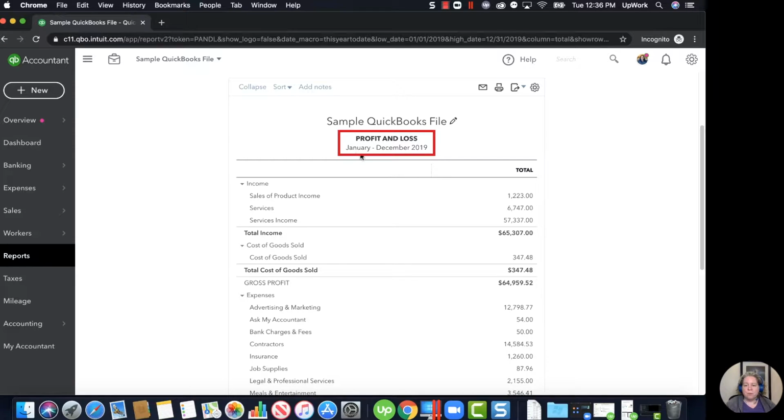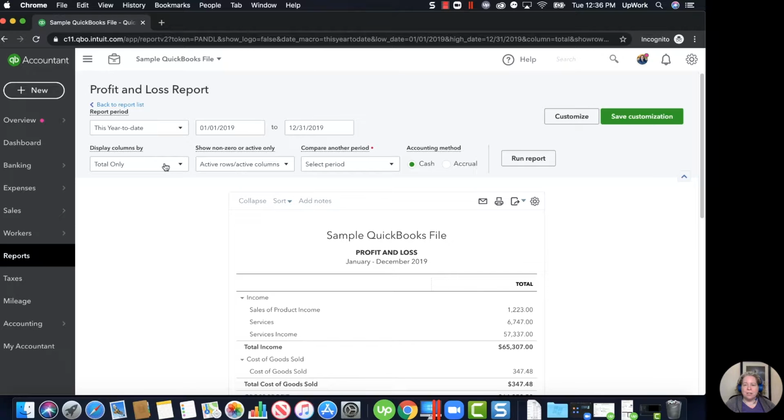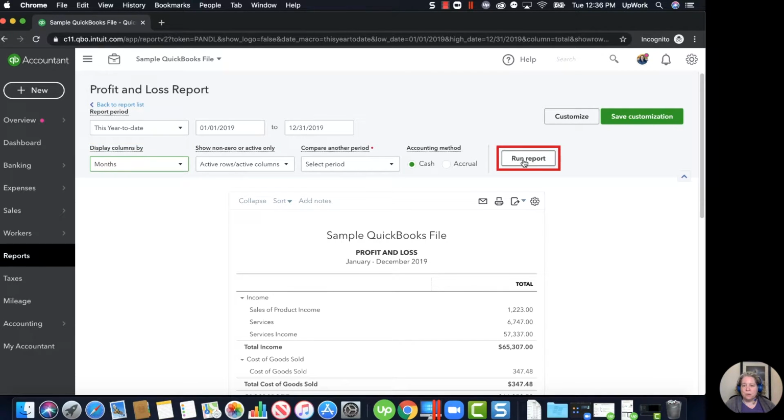My default report runs January through December, but I want to have a budget that takes into account the highs and lows of my business throughout the year. So I'm going to scroll up and change the display. Right now it says display columns by total only. I'm going to change this drop down to display by months, and then I'll choose run report.